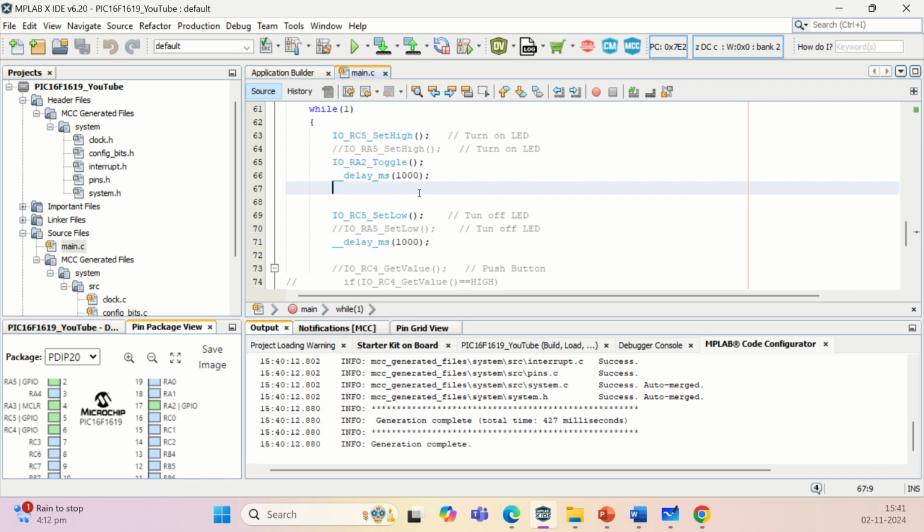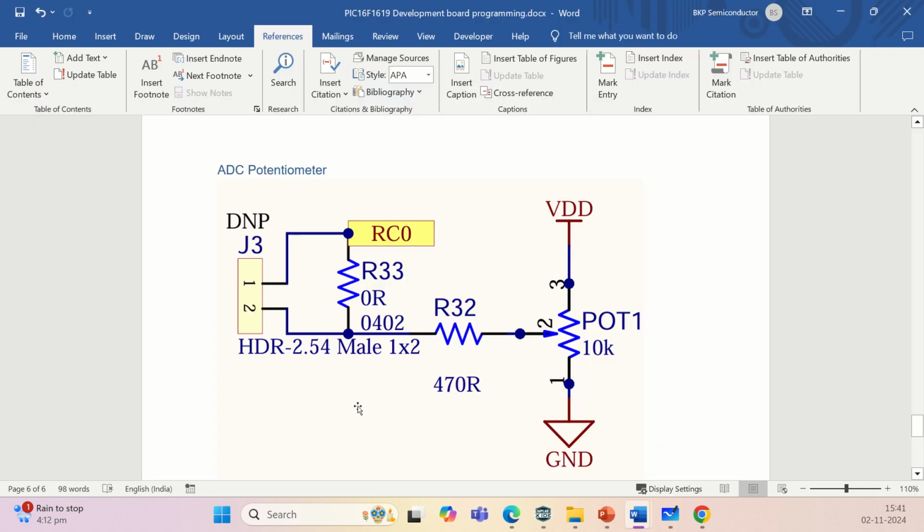All right, so let us talk about PIC16F programming. So we had seen the PIC16F1619. This is the microcontroller that we are taking into account, and this is the board that we have seen. So in this session, what we'll do is we'll take up the ADC potentiometer and we'll try to understand how we can read the potentiometer analog voltage to the ADC pin, and we'll try to find out the analog to digital converter.